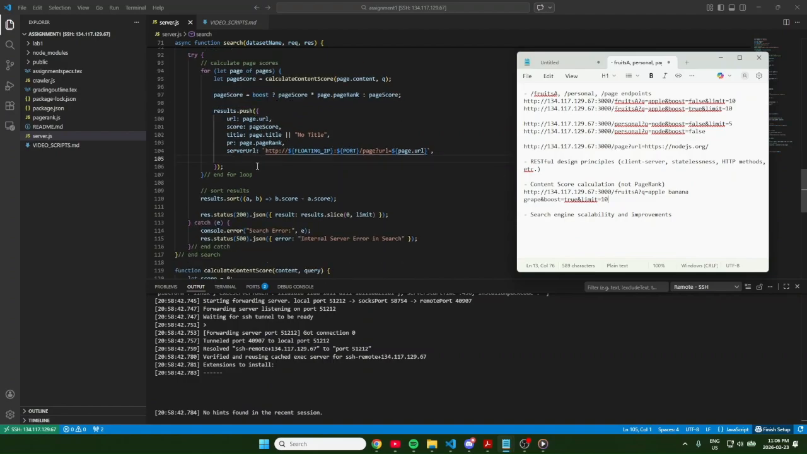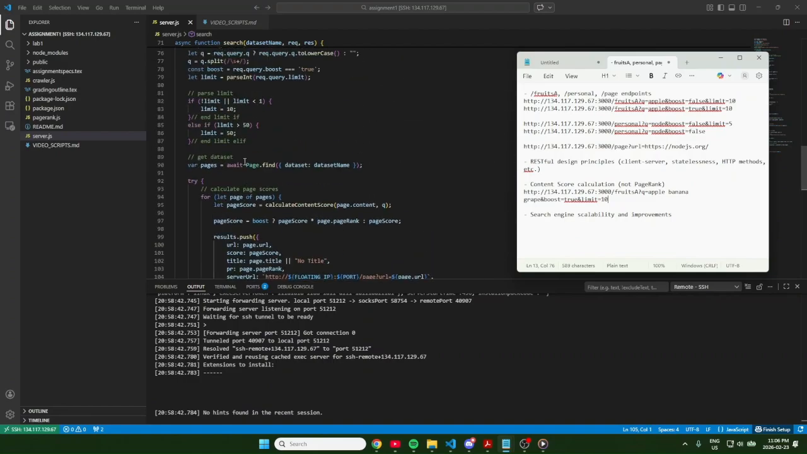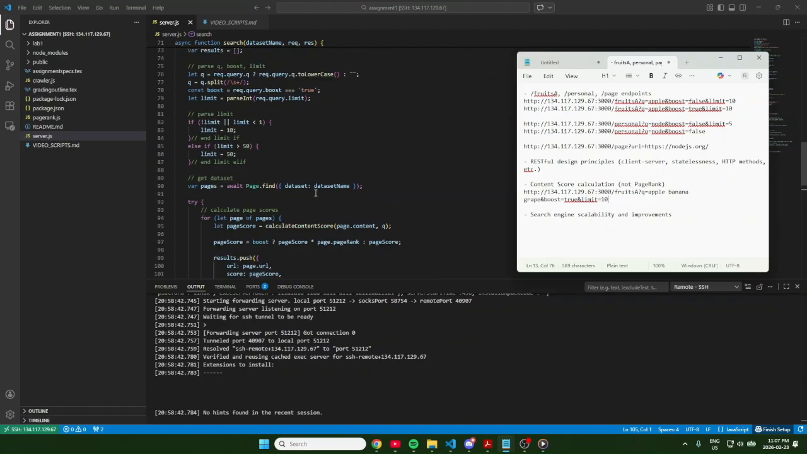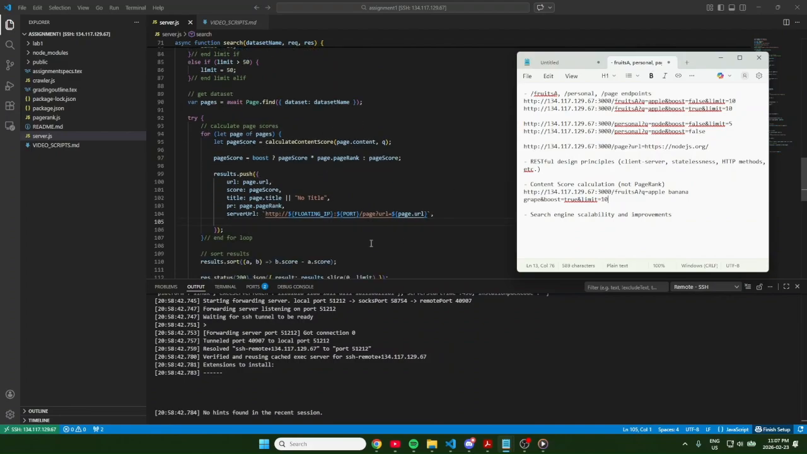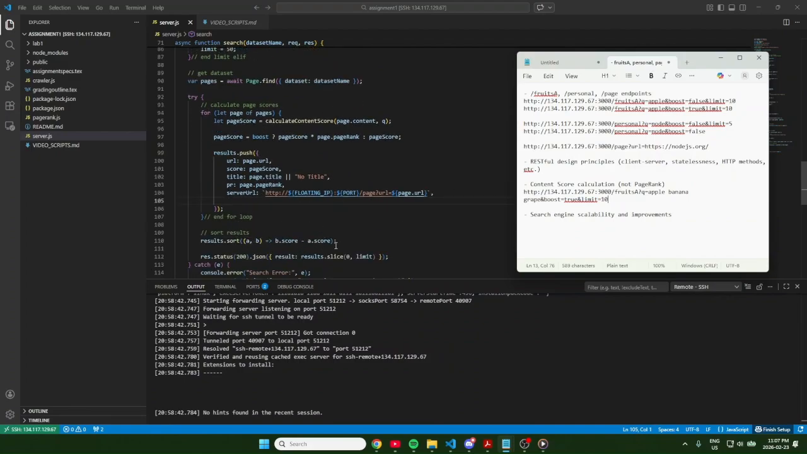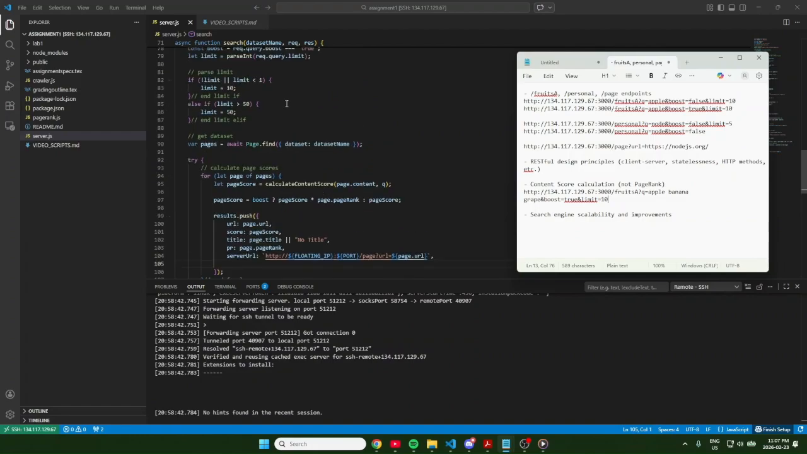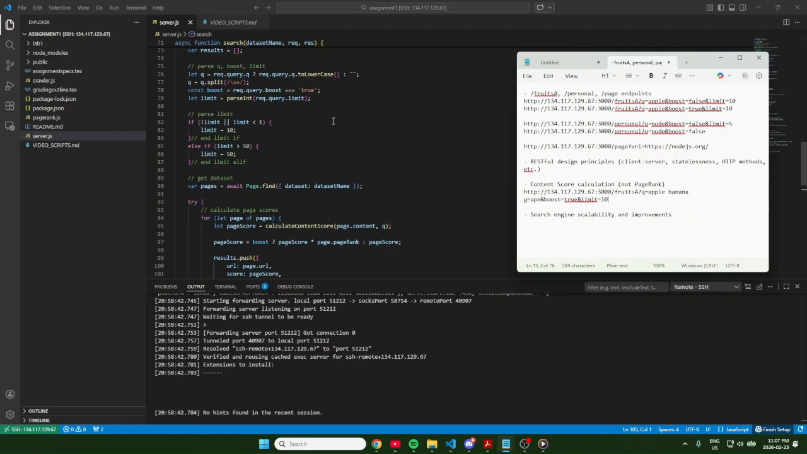Next is the engine scalability and improvements. Right now our search engine is efficient, as we saw in my demo. We only have a few hundred pages to go through for each data set. The way the search works is that we load all the pages for a certain data set, calculate the content score for every single page, sort them based on the score, and then return the number of results we need depending on the limit. This is efficient as is for our current size of datasets. We also use asynchronous calls, which means that the server can handle multiple requests at once.